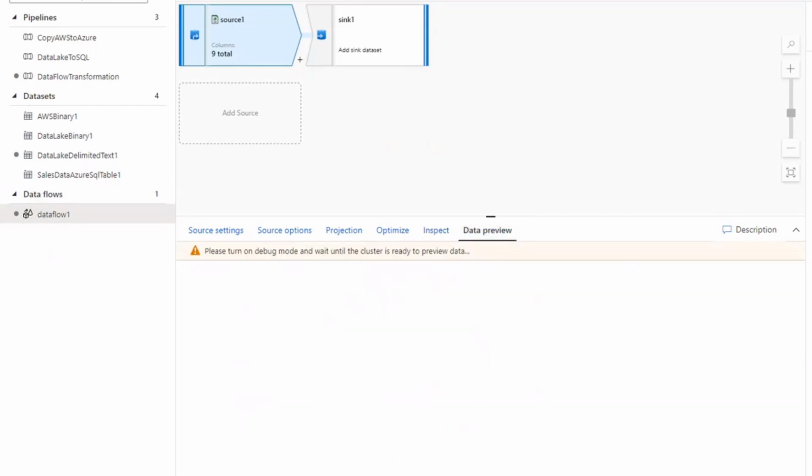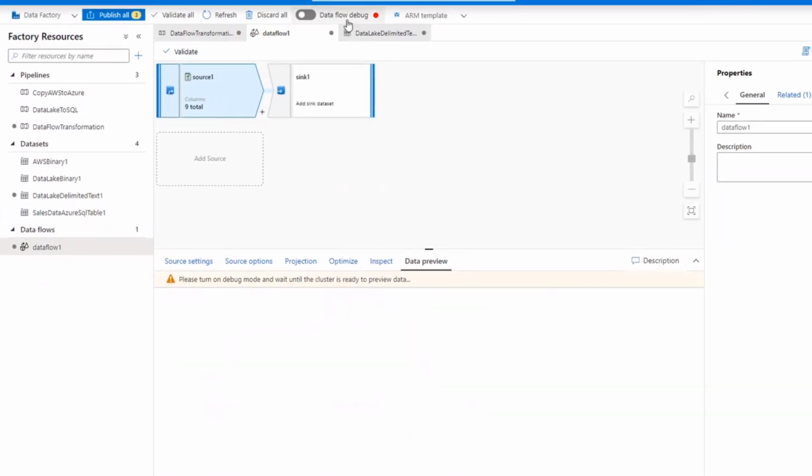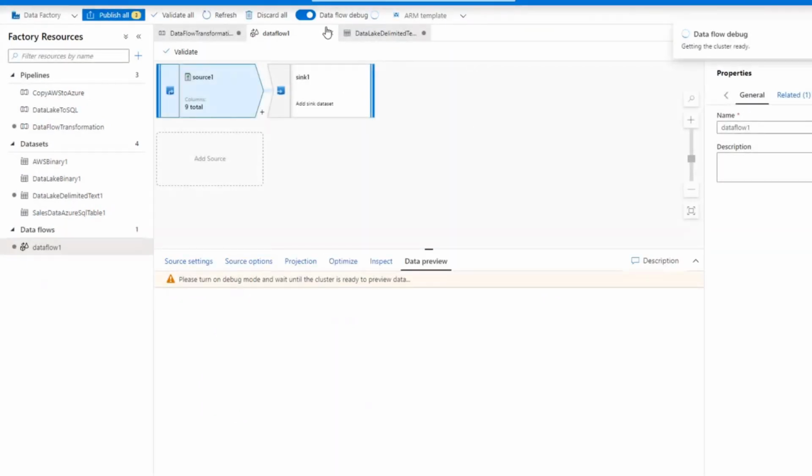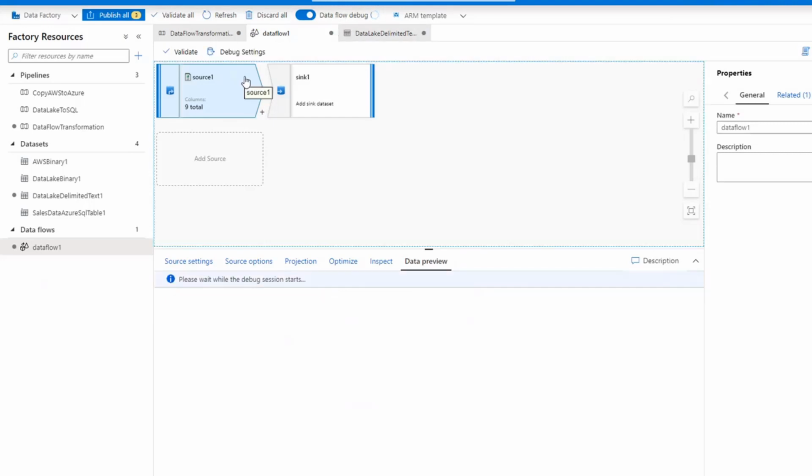Data preview, oh, our data flow debug is turned off. I'll turn it on. It will require a little bit of time to power it on. When this is running, we can see the data flow debug, right? So let's do the data transformation.